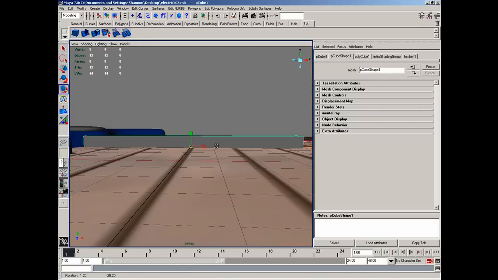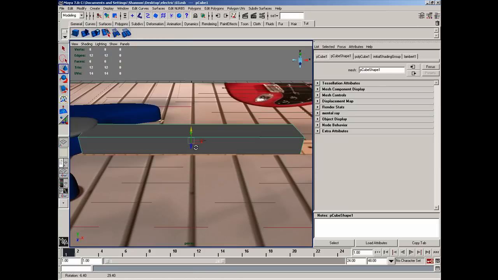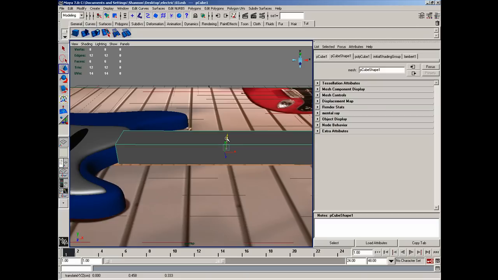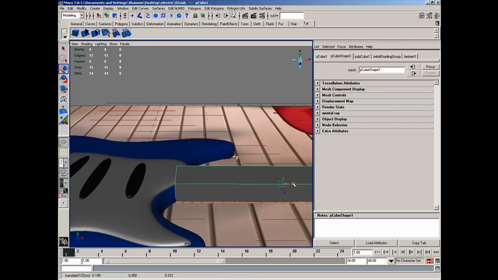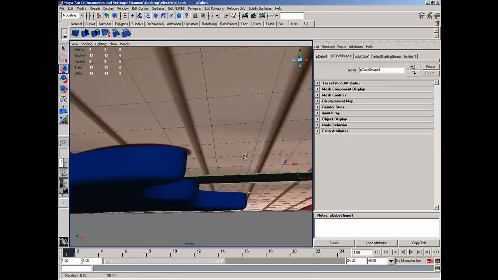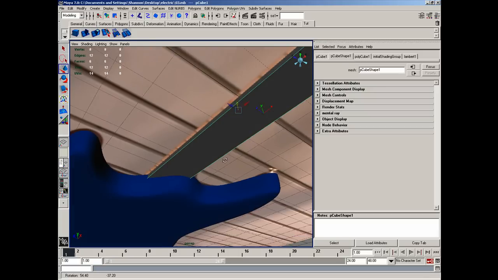Go ahead and get this object up to about here. And you can see that we're going to have to definitely go this way some. About like that should work. Scale this up some and move down. About like that'll work.